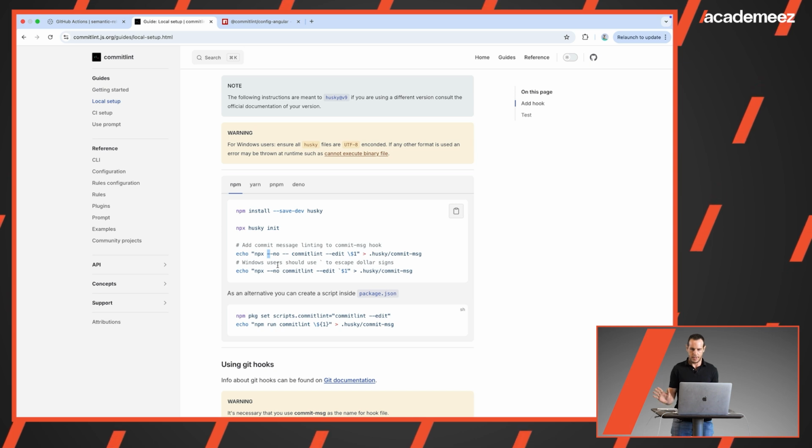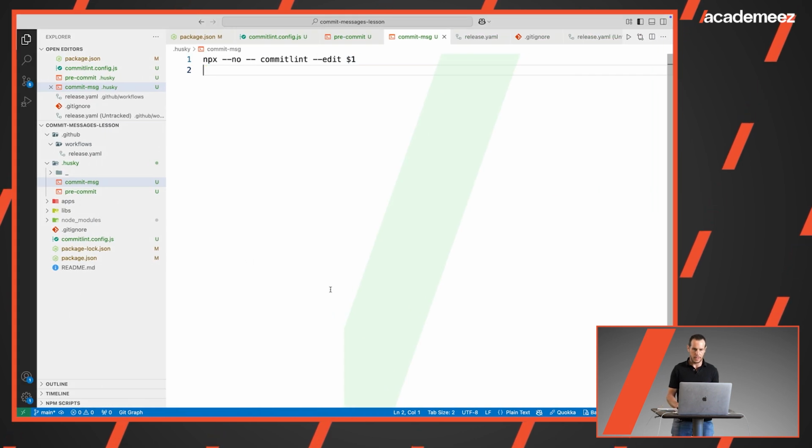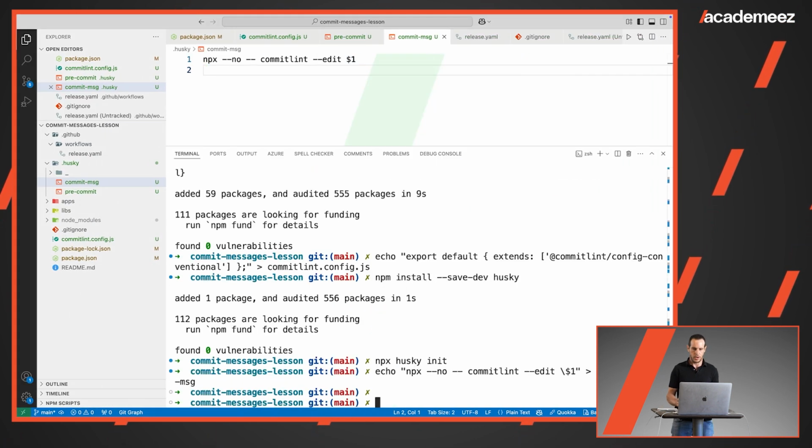And that's it for commitlint. Your commit should be linted now. So let's try to check this out. I'll do git status.